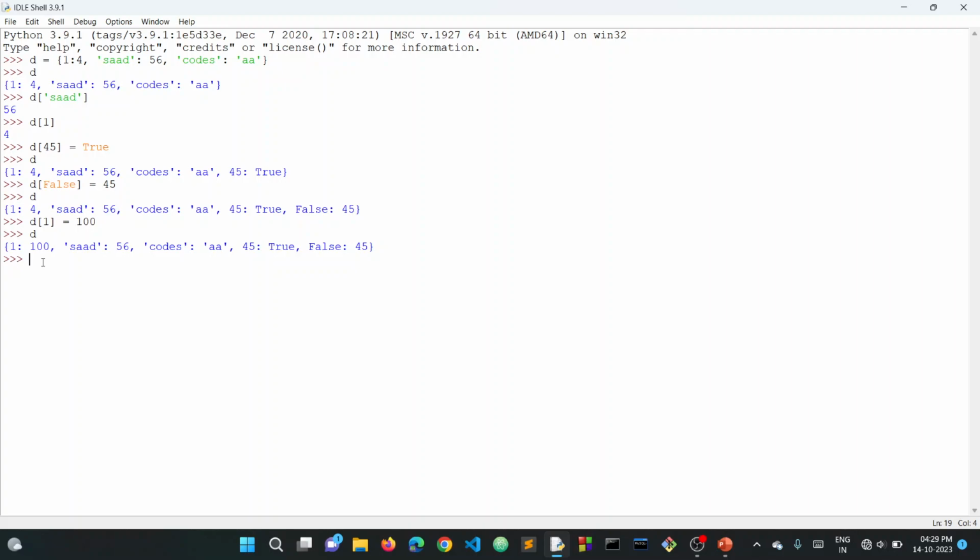But in the case of a tuple, since it is an immutable data type, we will not be able to change the value of a tuple in place. For that, we have to simply create a new tuple.